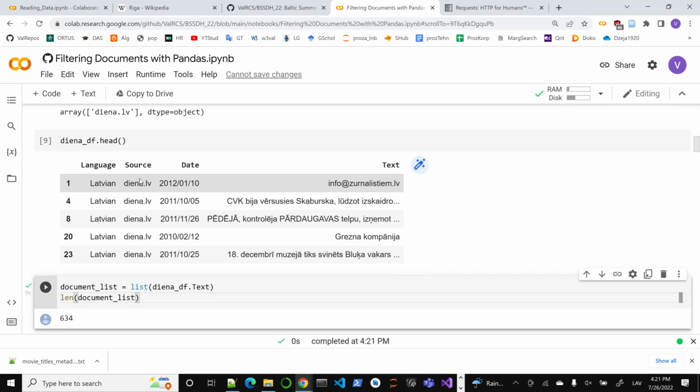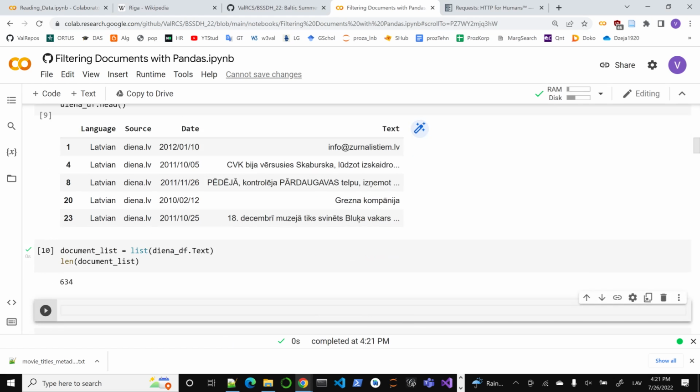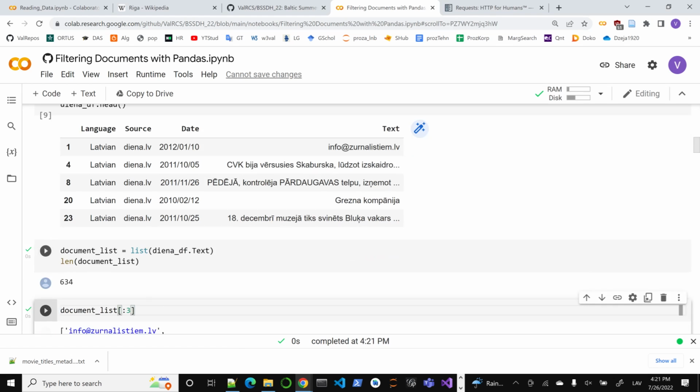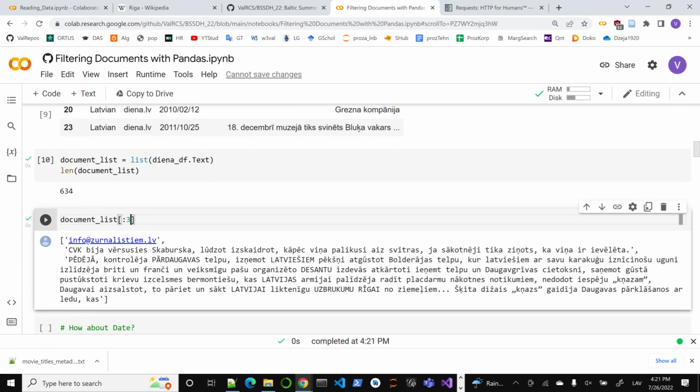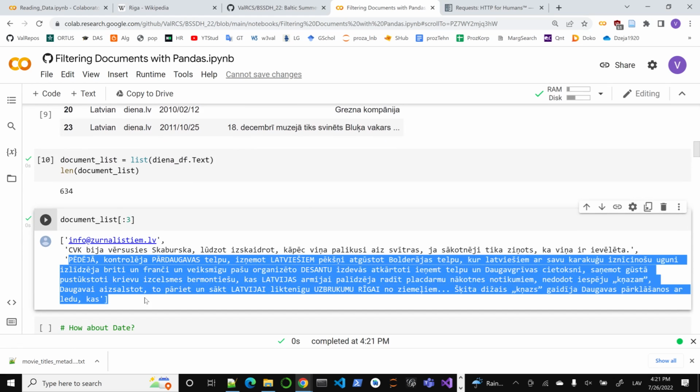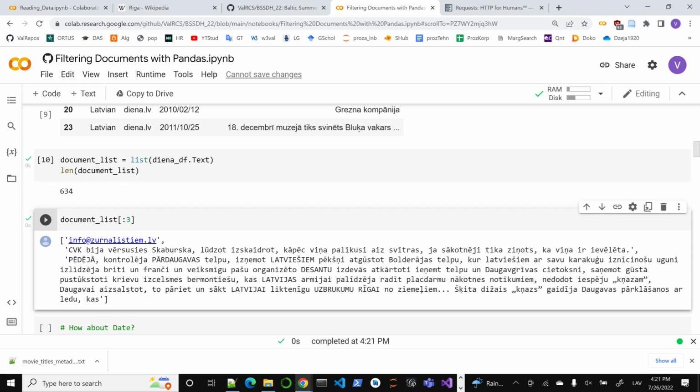Obviously, we don't have the date here. We know it's from Diana. Now let's check out the first 3 documents in the document list. Yeah. So the first one is just an email, apparently. The second is like a title. This actually is a real article or part of an article. Again, this was done by the person who did the scraping, I think he was from Hungary or Sweden, I don't know. So the curation has not been done on this corpus.